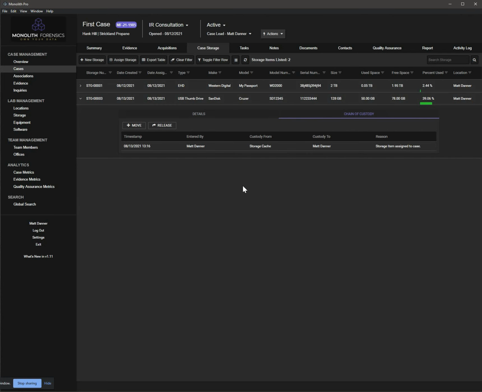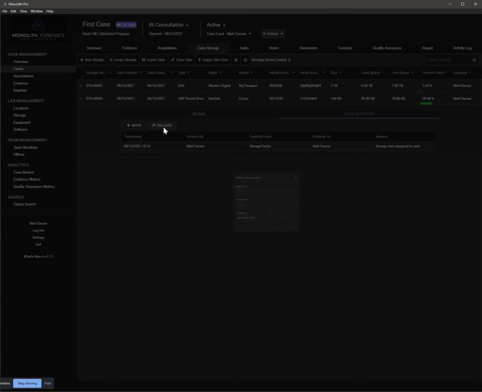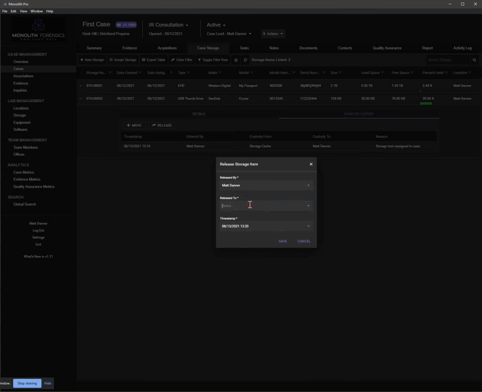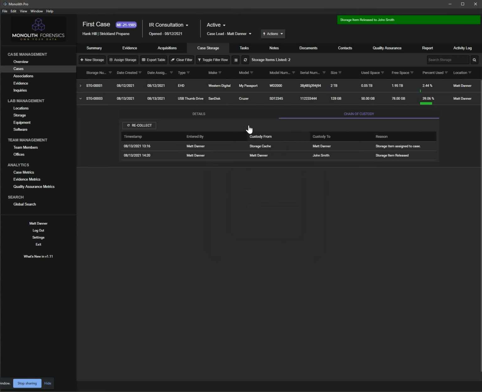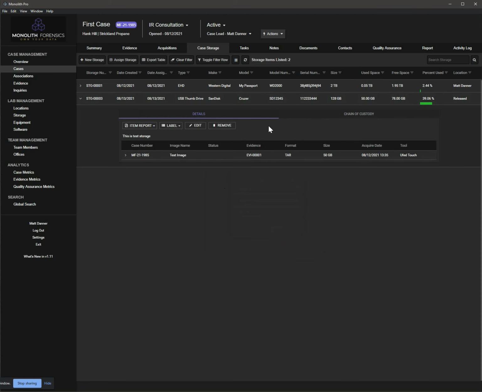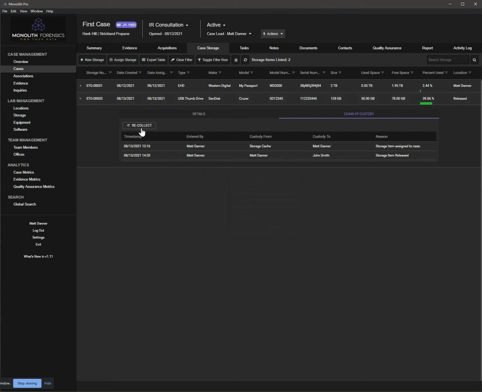From here, let's say that we're releasing it, and it's released by me, and we'll release it to let's just say John Smith. John Smith came by the lab to pick it up, and that's who we're releasing it to, and we released it to him at this time. We'll click save, and now this storage item is marked as released, and we can no longer move this item or do anything with it. The only thing we can do is recollect it because we don't currently have it in our possession anymore, so we can't move it around the lab, so that option has been removed.